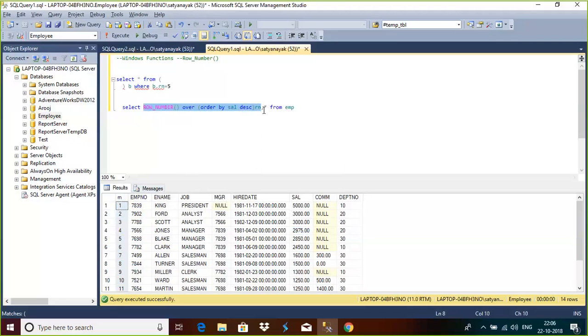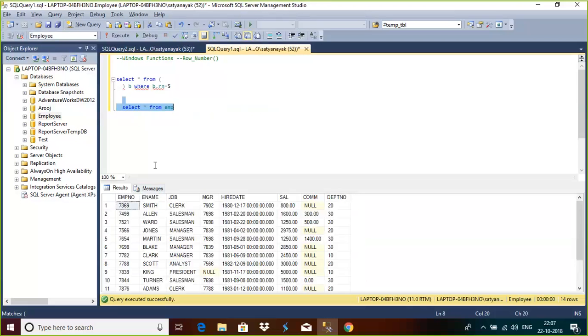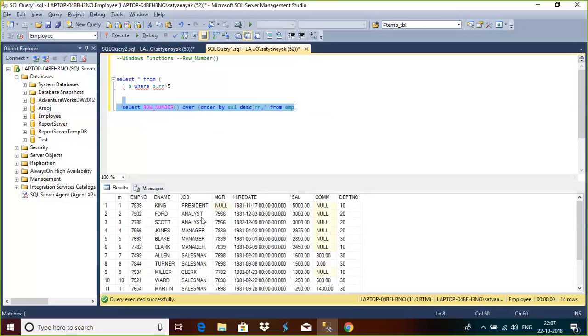If I remove this column and write select star from employee, it will have all the columns from the employee, right? So what I'm doing is adding one column, then comma star. Let star be there, let all the columns be there. Apart from that, I want to add one extra column to that query.